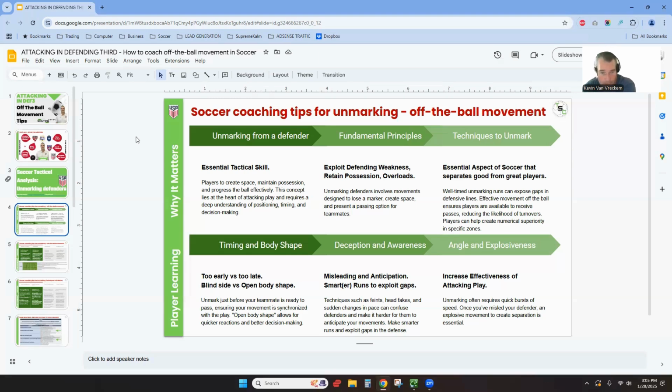I mentioned the timing and the body shape as player actions. The timing of the run is very important. It's the difference between too early and too late. I also mentioned the blind side. So being on the defender's blind side is basically what you're looking for, so that the defender has to turn his head to see you and the ball at the same time. Open body shape refers to how you actually receive the ball or control the ball. So make sure that your body is facing up to where you want to go. So it's a directional first touch.